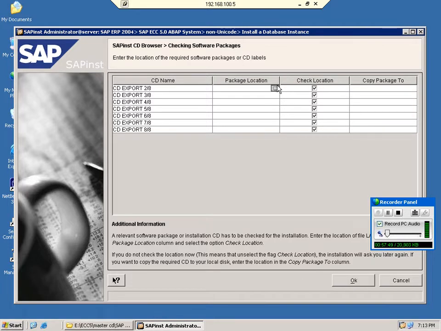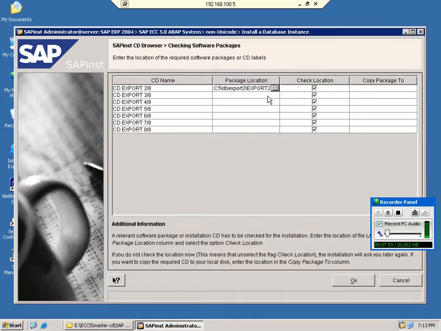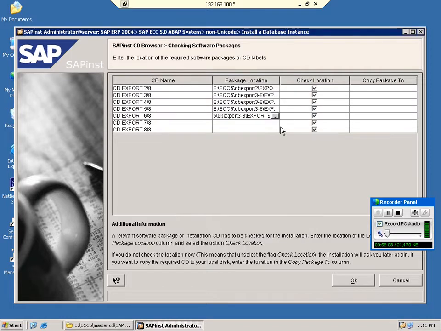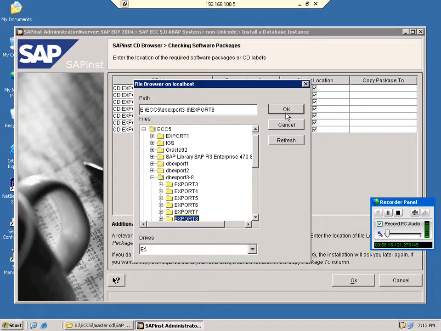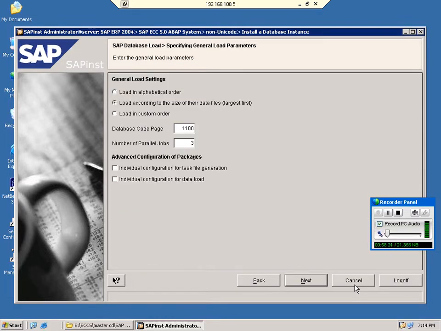See here, location export 2 to 8, you have to specify here. Package location 2, export 2, and next export 3, export 4, export 5, export 6, export 7, export 8. See once again 2, 3 to 8. Okay.